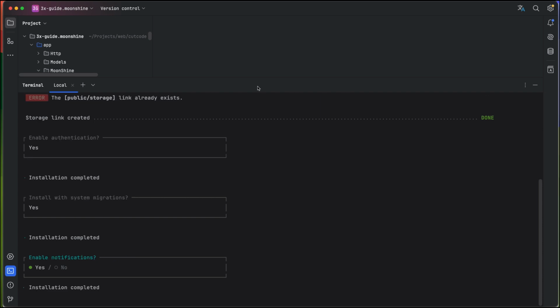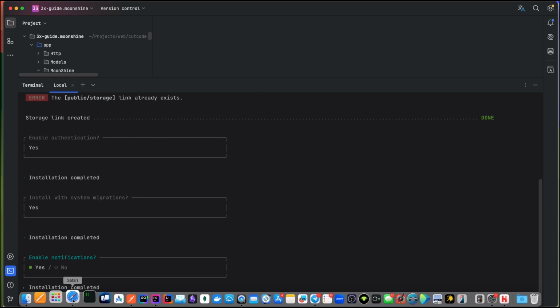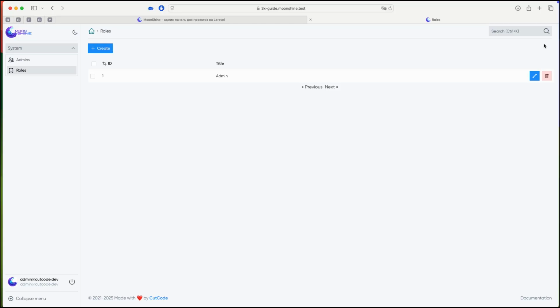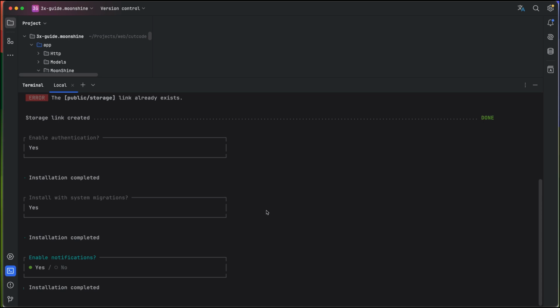Moving on, enable notifications. Moonshine includes a built-in notification system. Here, if we had any notifications, we'd see a bell icon where they would appear. For example, when an import or export happens, or for any custom events you add, a fully functional notification system. If you don't need it, you can disable it or turn it off and implement your own. Moonshine offers flexibility here too. Everything is built on abstractions, so you can swap implementations. Let's go with the default Yes.